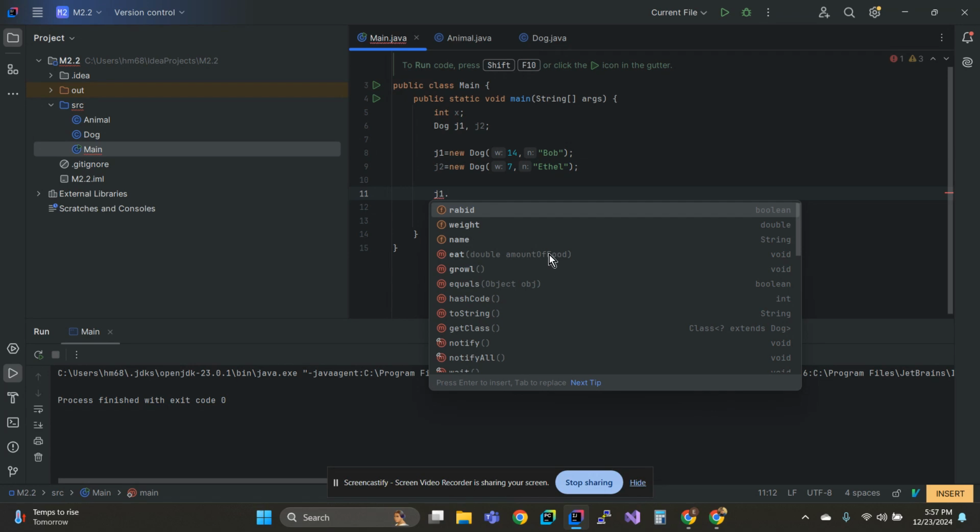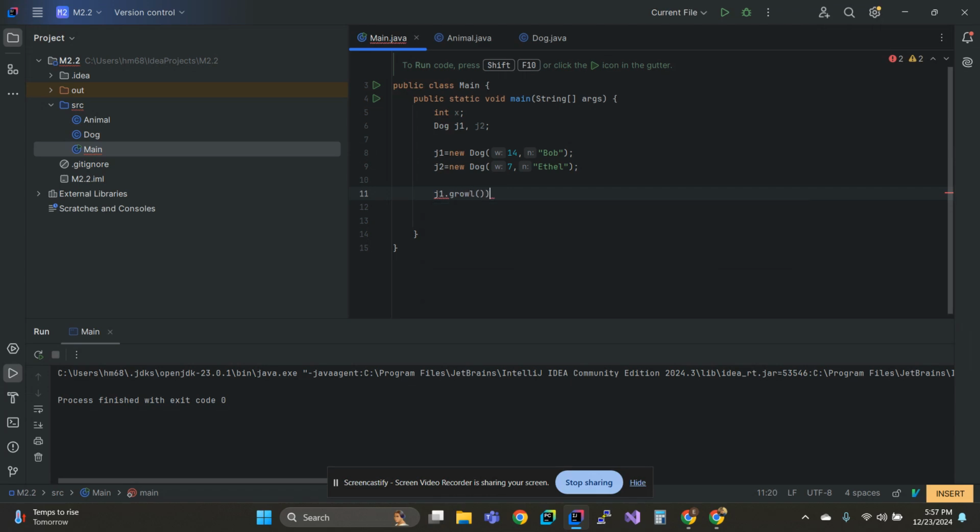Eat requires an amount of food, growl doesn't require anything. So growl is a method. Anytime you're calling a method, you have to have the parentheses at the end. And so if I run this code, it's going to create a J1 dog and a J2 dog, and then it's going to make the first one growl. And it says, Bob says grr, like all good dogs. Grr.